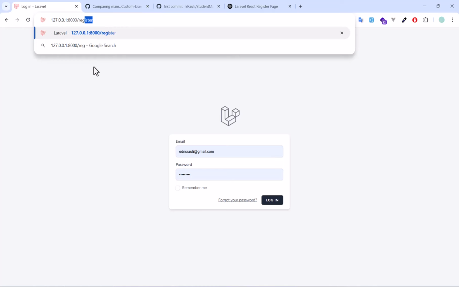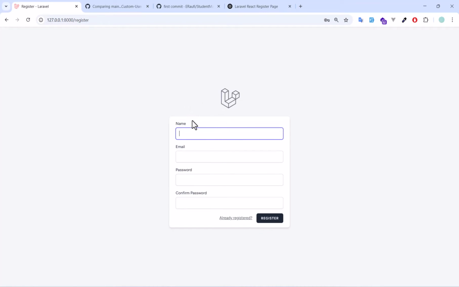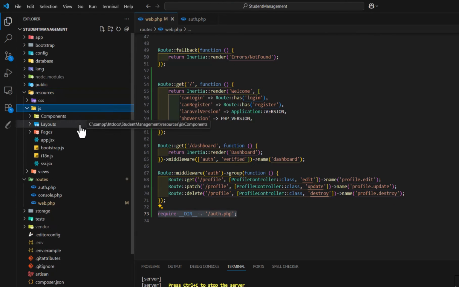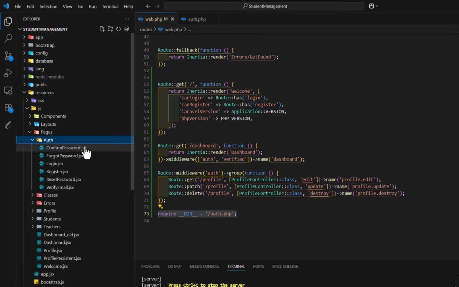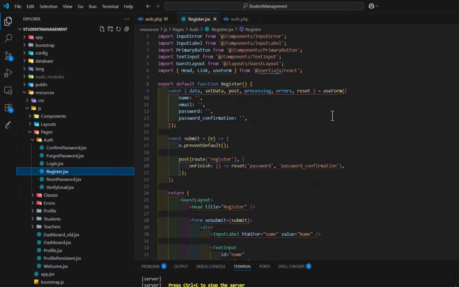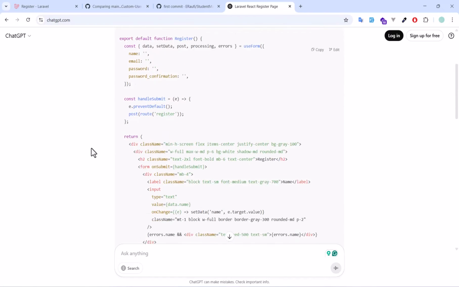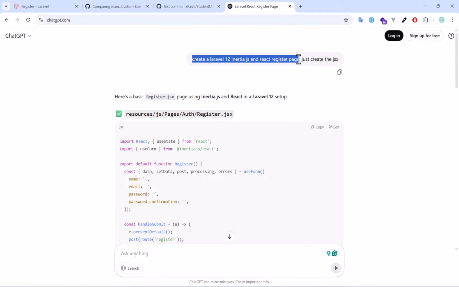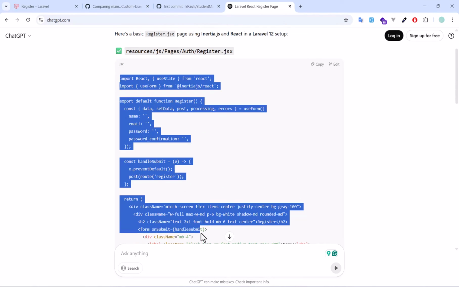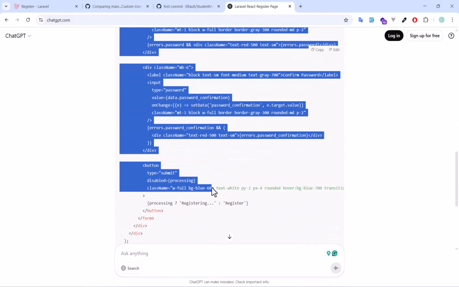Now, if we go to our project and click register, this is the default Breeze registration page. Now that we have covered all the things inside the pages, let's go to Auth and then Register. Now that we have covered all these, we know what useForm is, what data is, how we can send data, and how we can submit data. So it's time for us to use ChatGPT and create our own pages faster. Here I already wrote "create a Laravel 12 Inertia.js and React register page", and it created this page. So we are going to copy this and add it there.